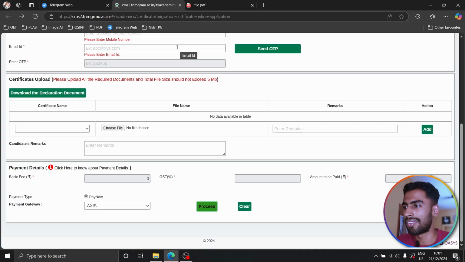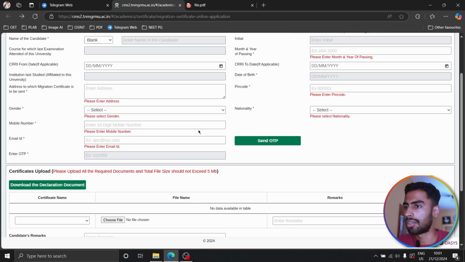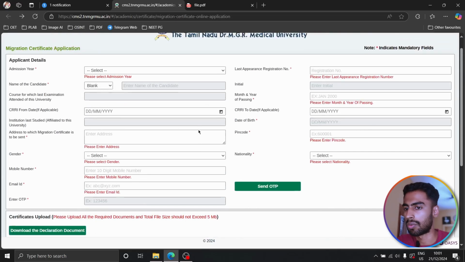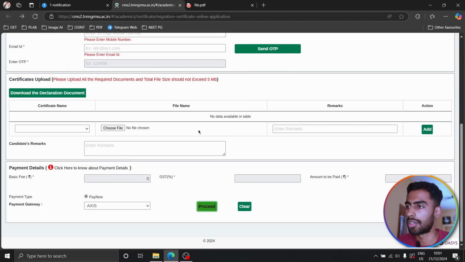You just have to wait for a week or so, and an invoice will also be sent to your email ID. Once the migration certificate is ready, I think they will email it to you. So make sure that your email ID is the right one when you are entering it here. That's it. That's all. Then you'll have to just wait, and once that's done, you'll get your migration certificate. Just go ahead and give it to your university.